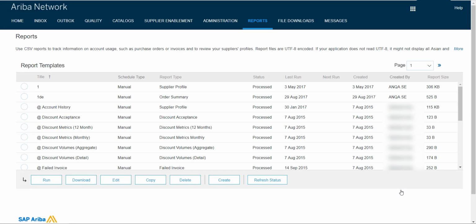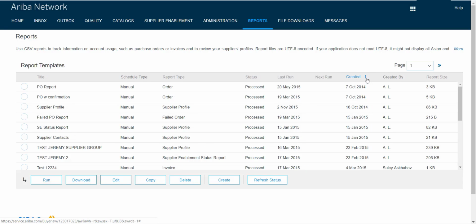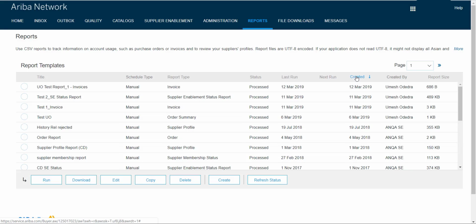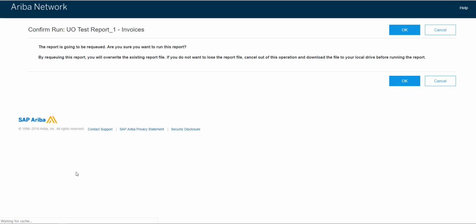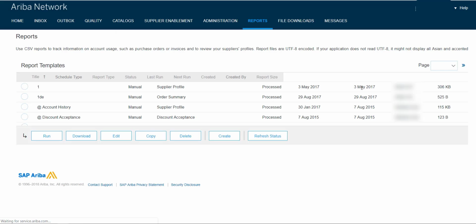And if you notice, our report is not listed. What you need to do is click on the Created link to actually sort through to the date of when you created the report. Select the report, and then we need to run it. Click on Run, click OK. Essentially it executes the report and pulls the data.